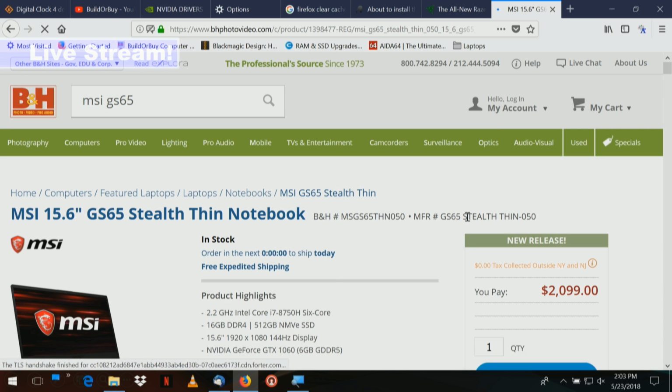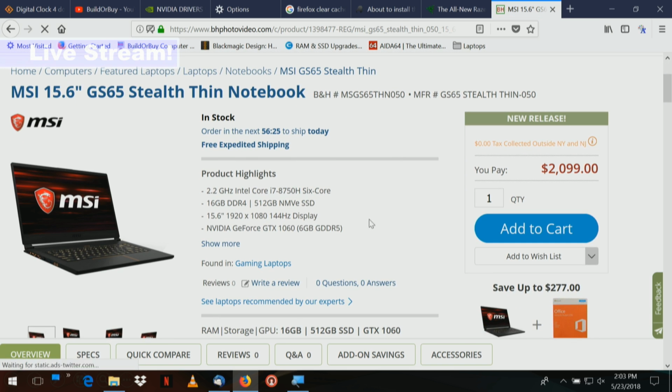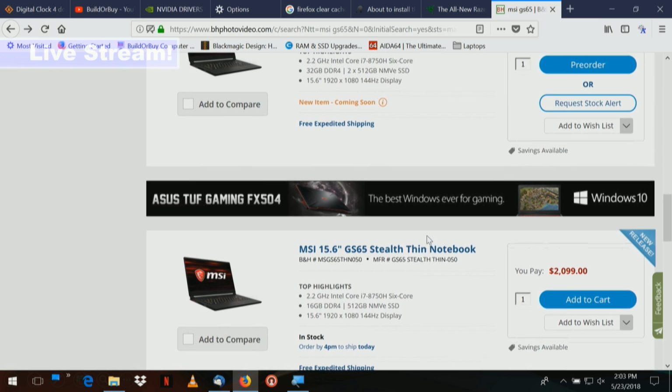Okay, here's an MSI GS65 for $2,100. It's got the new 6-core, 16 gigs of memory, a 512 gig NVMe, which is the PCIe by 4. This has a 1060. I think, in my opinion, this is a better deal for the money. Even better deal than the Razer, because let me back up and show you the one that's a 1070 if we want to compare apples and apples.